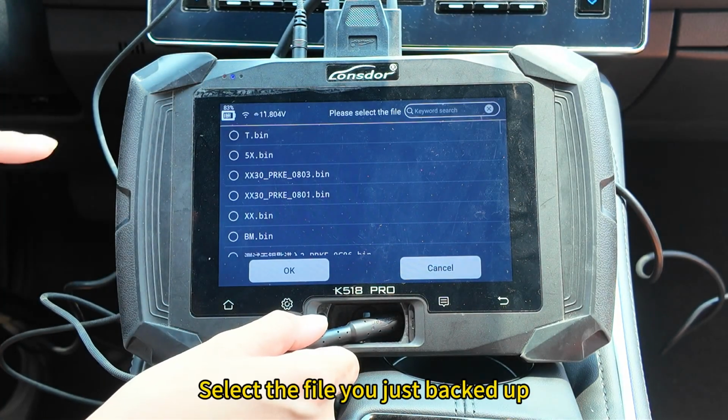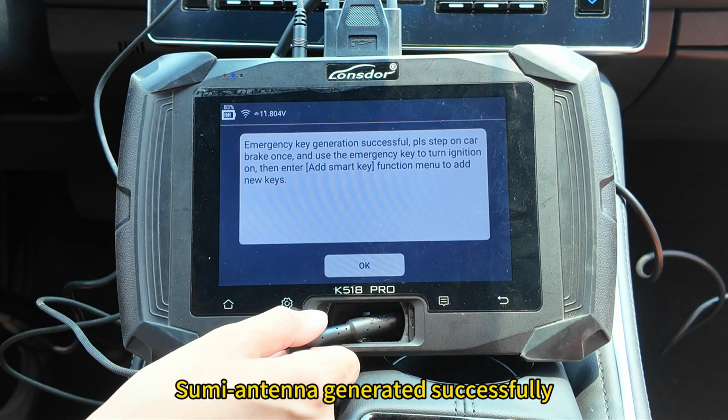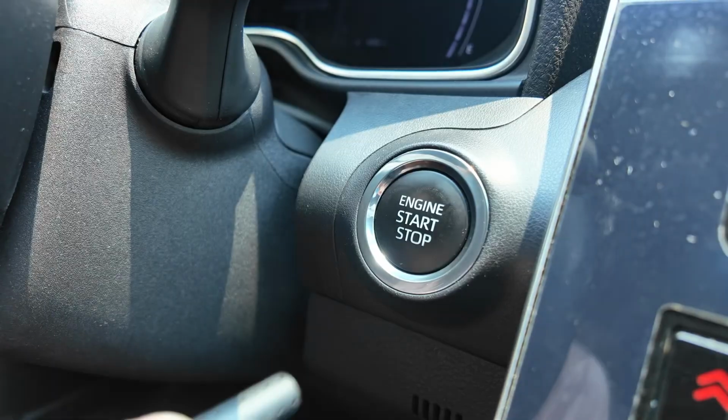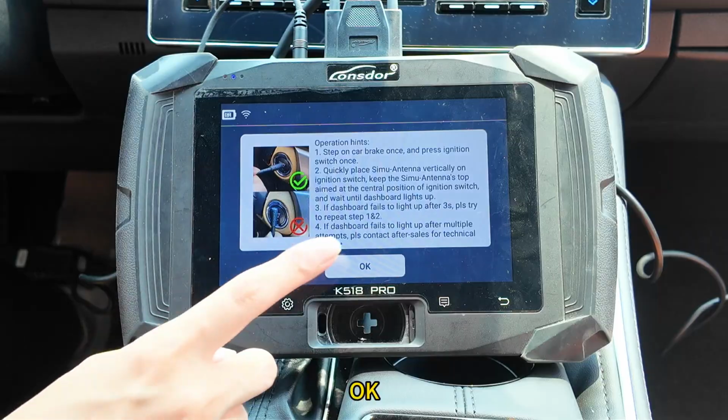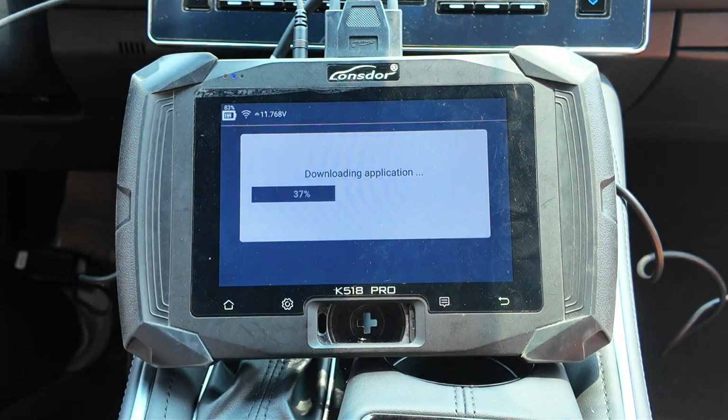OK. Select the file you just backed up. OK. SIMU antenna generated successfully. OK. Turn on the dashboard with the SIMU antenna. OK. In the third step, we choose to add smart key.